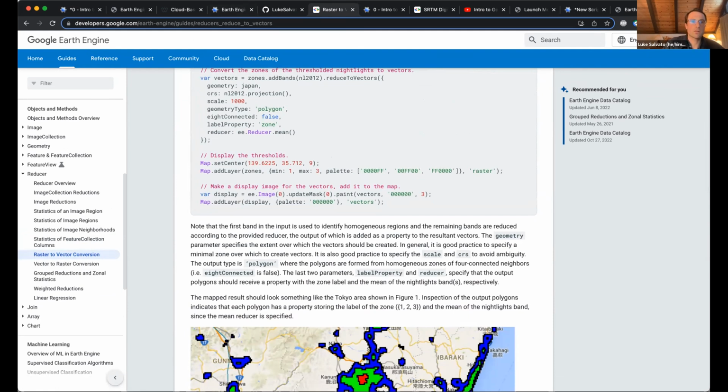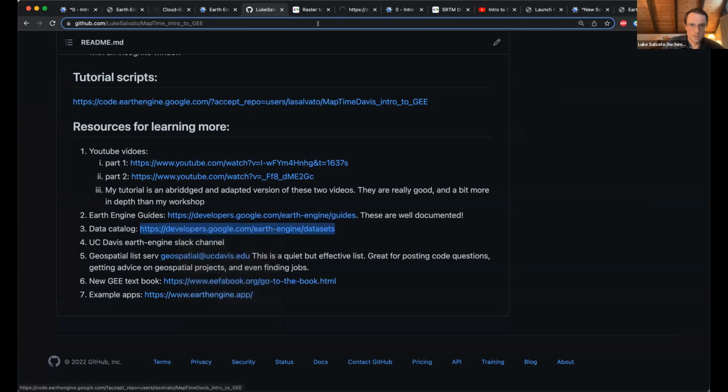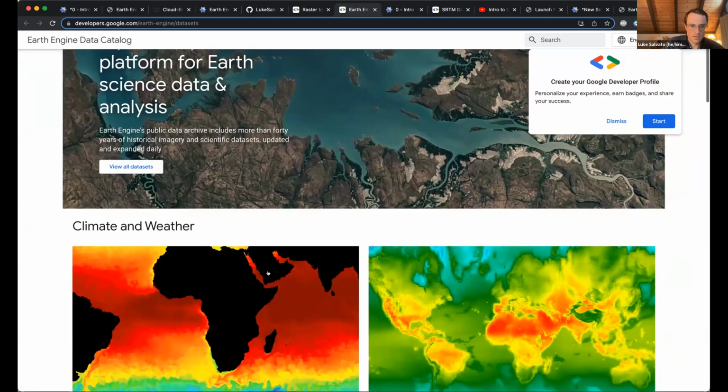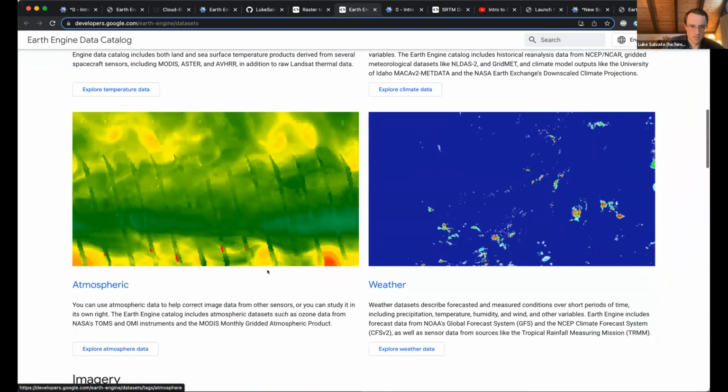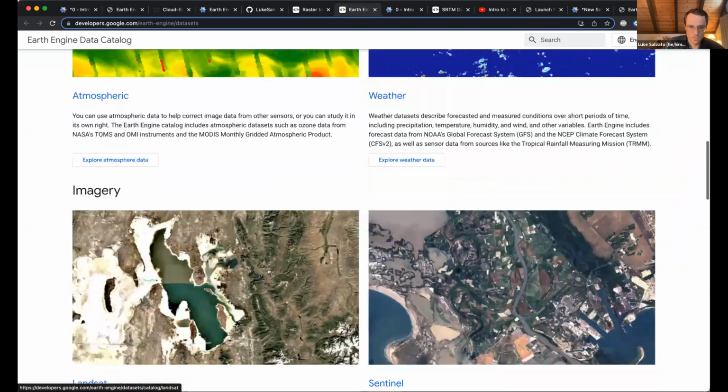Okay, so go back to the GitHub page. In here is the data catalog. So let's open that one. This is all of the tons and tons of Earth Engine data. And this is quite well curated, I think, as well.